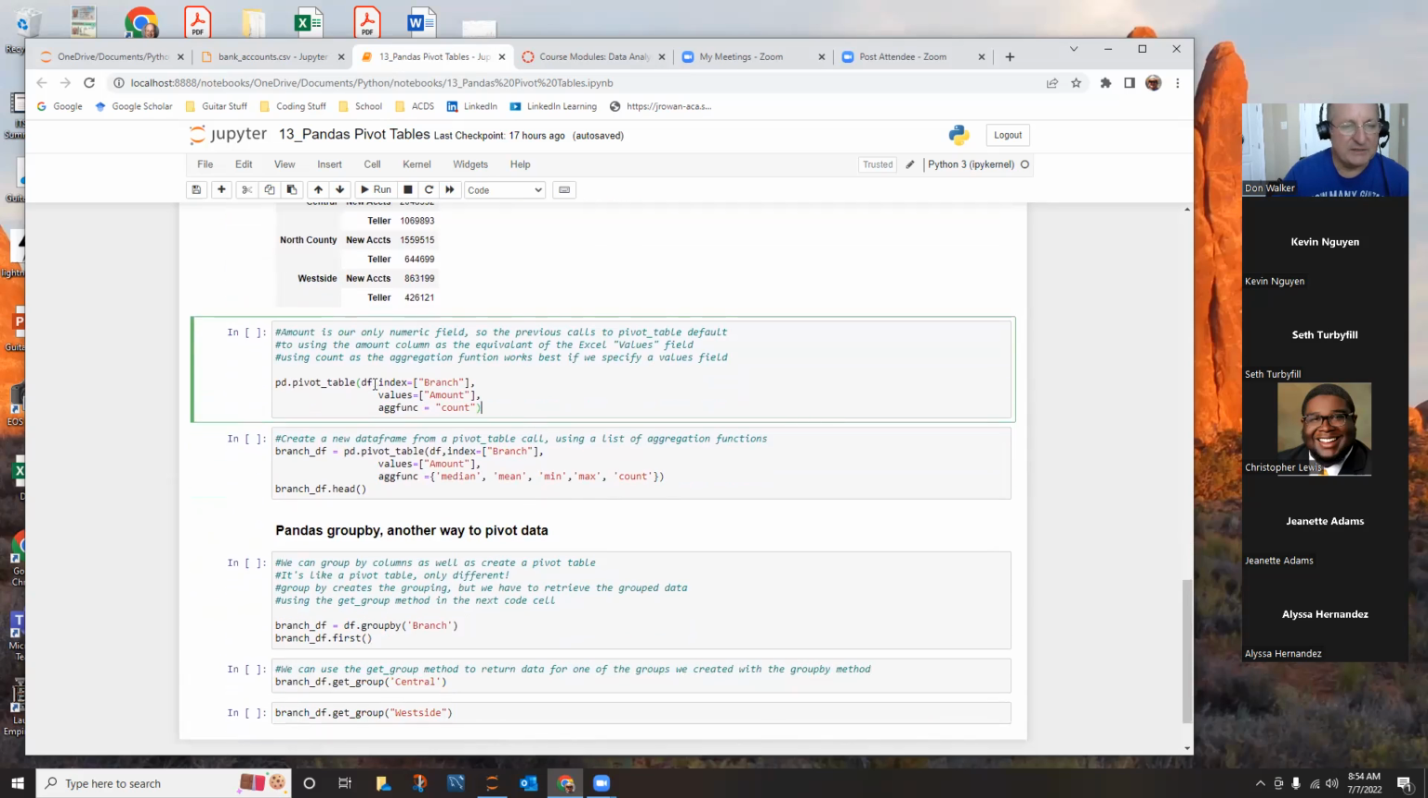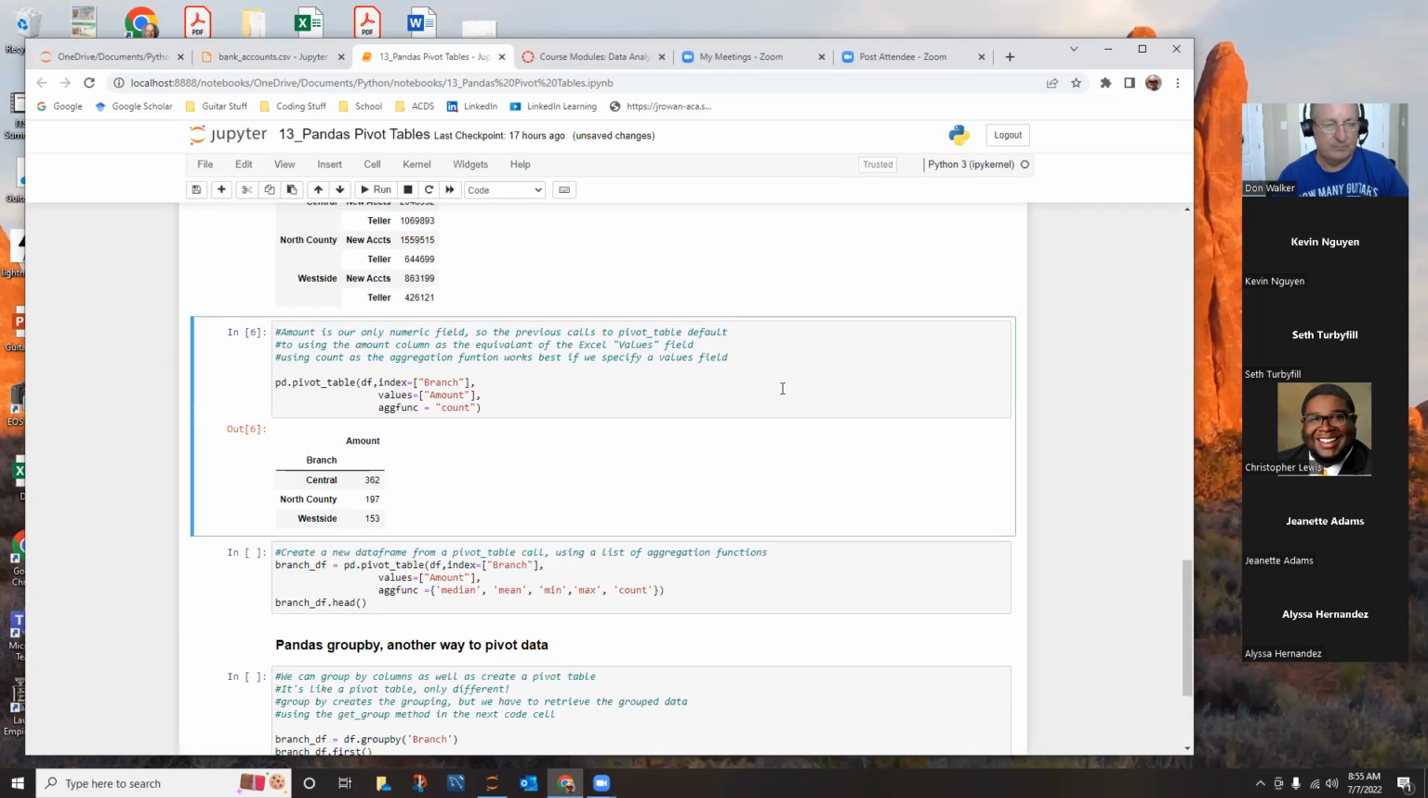So we pass it our data frame. We're going to index on branch. We're going to use the amount field in the guts of the pivot table, but this time we're going to use count as the aggfunc. So it's not going to be a sum of the deposit amounts. It's going to be a count of the number of accounts. Even though it says amount, it's the count of the amount.